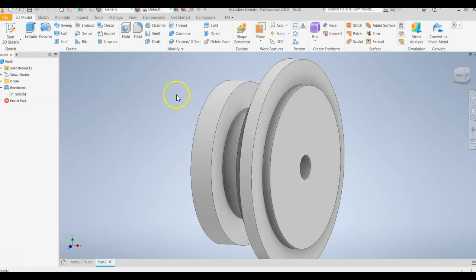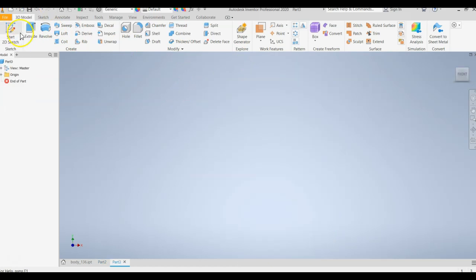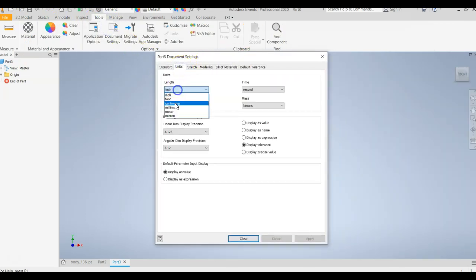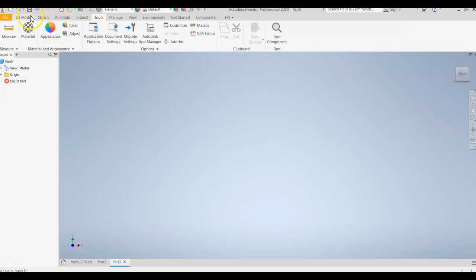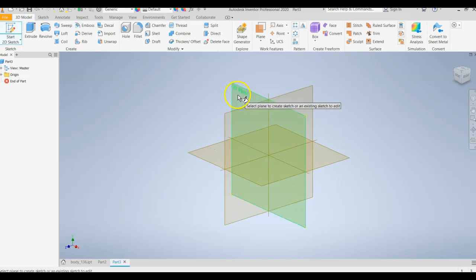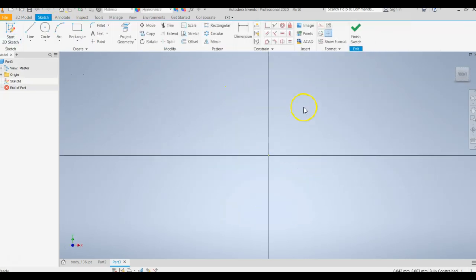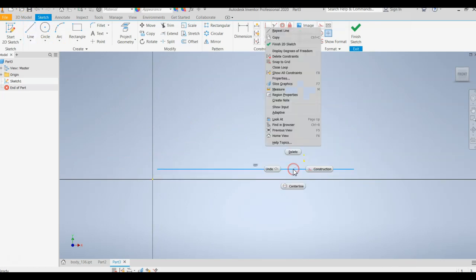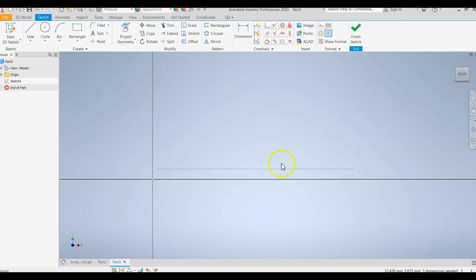Okay, so now let's come back and make the roller. So I'm going to make a new part. I'm going to make sure my document settings and tools are set to millimeters in the units. Close that window, 3D model, 2D sketch. I'm going to click the XY plane, and again I'm going to draw a line, and I'm going to right click on the line and click construction.